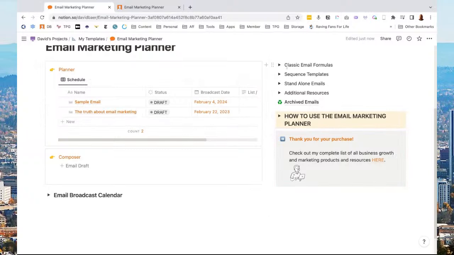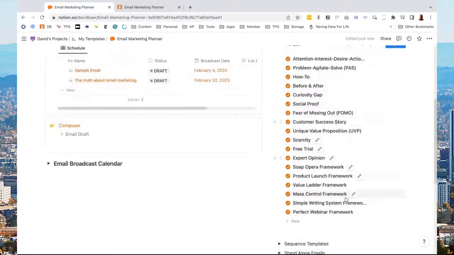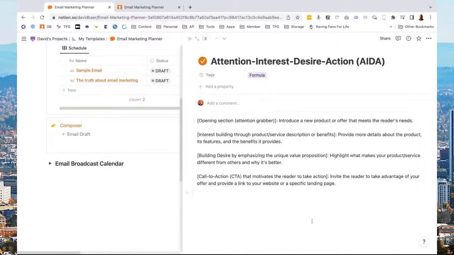So let me show you what we have here on the right hand side. We start with the classic email formulas and some general frameworks. I'm showing you things like a framework like AIDA: attention, interest, desire, and action. This is a very simple, easy to follow framework. It shows you each of the steps of what has to happen in the email.